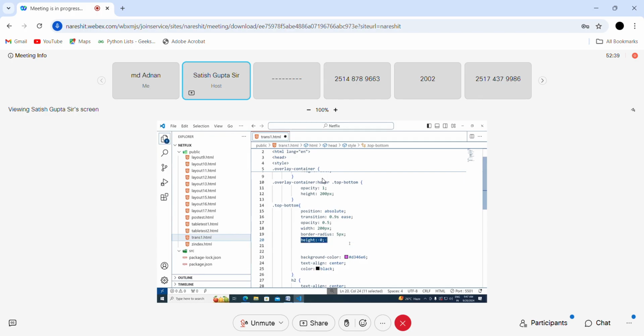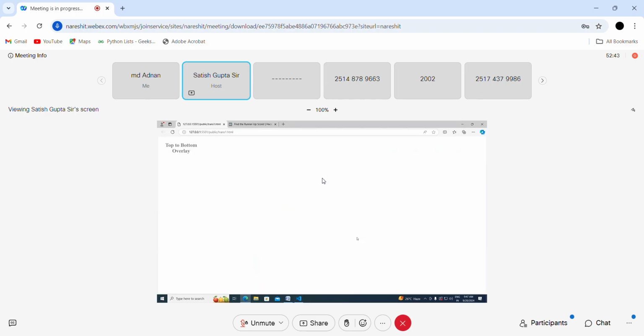Now I'm defining the top. Height is given as 0. It means, is the division visible or not visible?